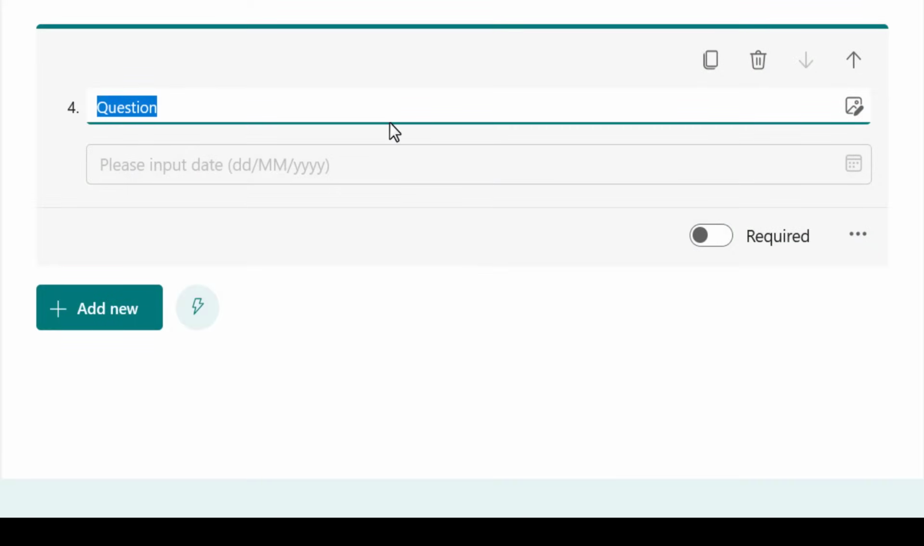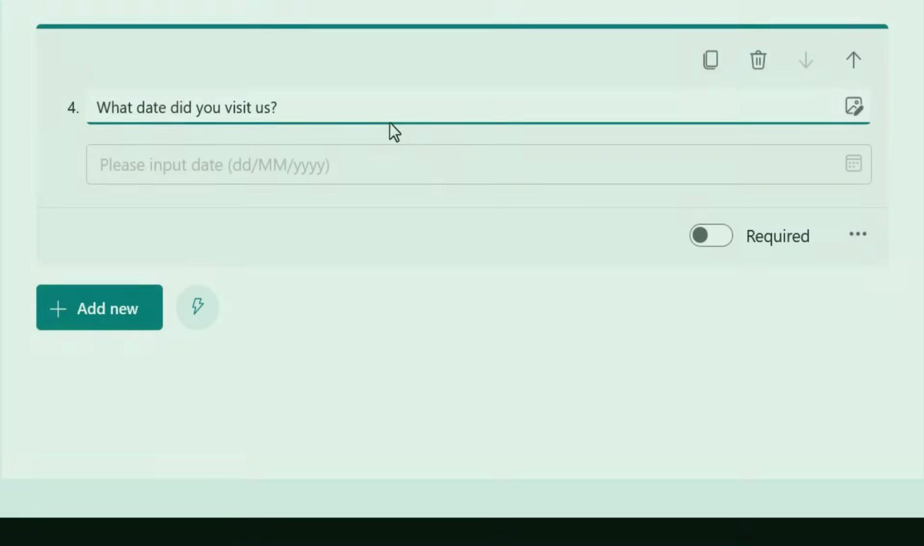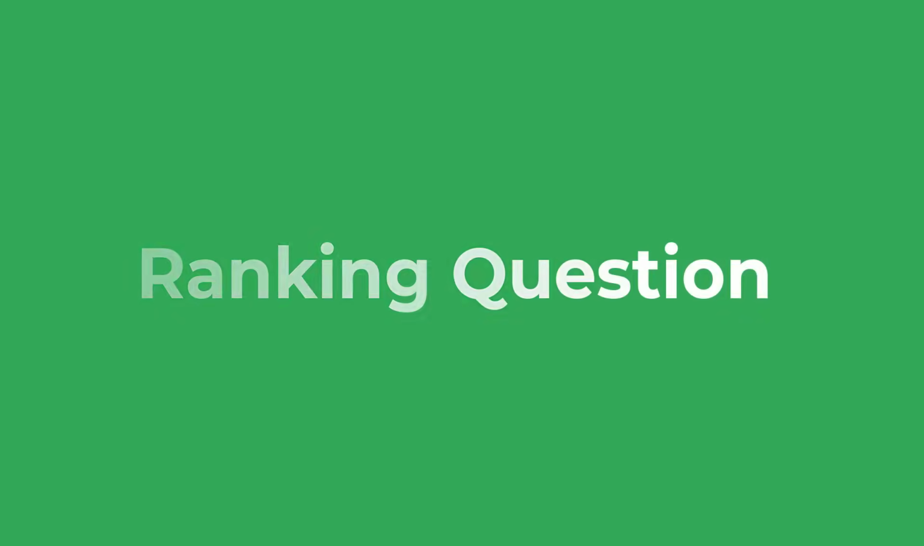This type of question, as the name suggests, can only accept an answer that is in a date format, so days, months, and years. That's it, nothing more to it. Moving on, let's look at a ranking question type.